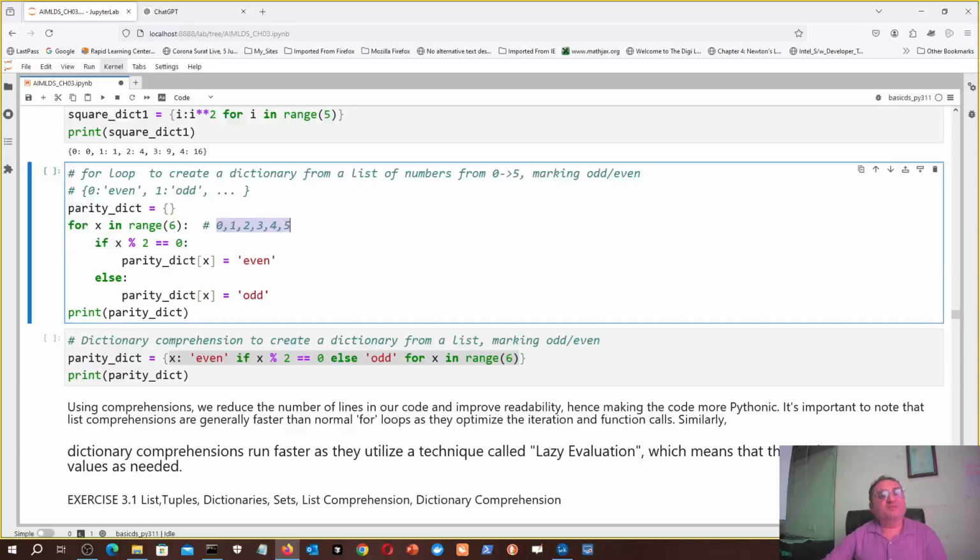Now first, if x is 0, then x modulo 2 will be 0, yes. So this block will be entered. Then what will happen? This empty dictionary which you have created will get one key added. What will be added? Whatever is the value of x. So 0 will be added, and as its value, this value will be assigned, after the colon.